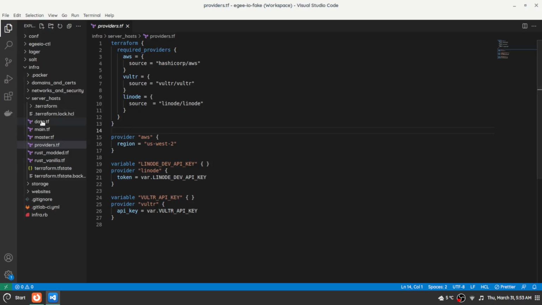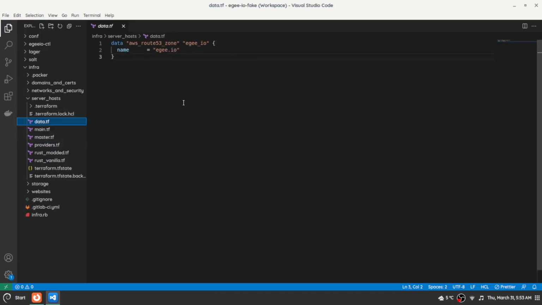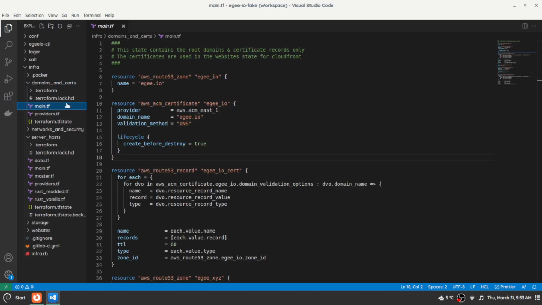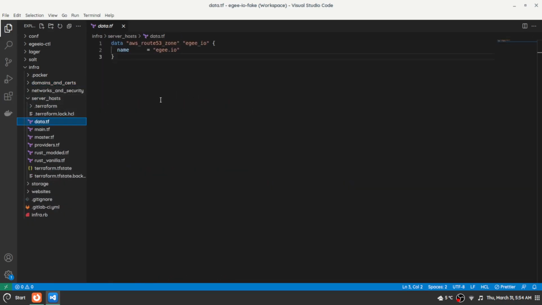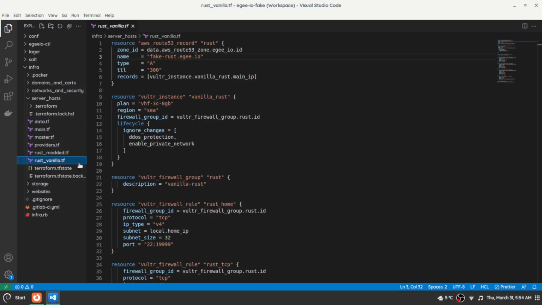We'll start out by looking at the data reference. This is a Route 53 zone in AWS, and it's just Egee.io. This is a data reference because this route isn't actually created here. It's created in the domains and certs module. The actual route is created here. Notice it says resource instead of data. I also create some certificates so that we can secure the domain and all that stuff. But that's not used outside of this module. Only this route is. So we reference the route here and then we use it downstream.